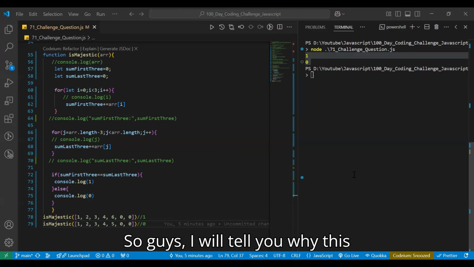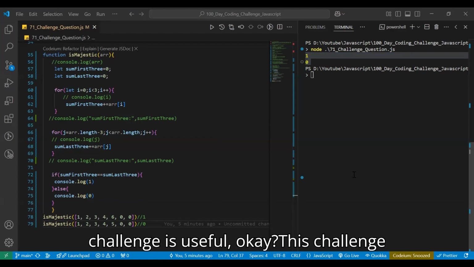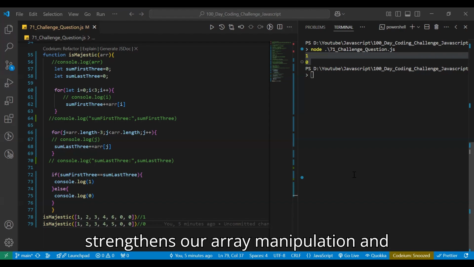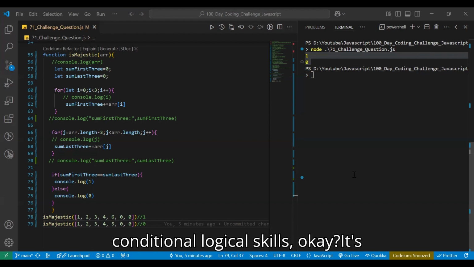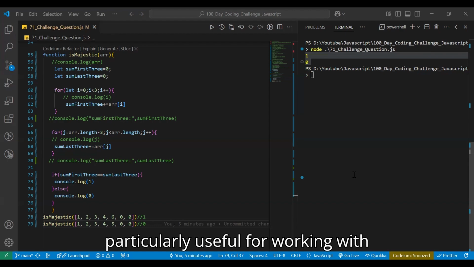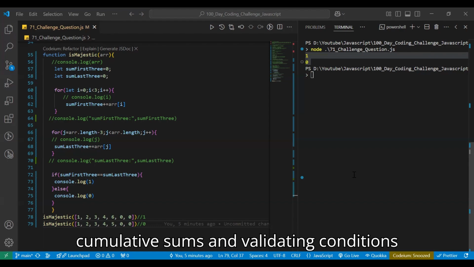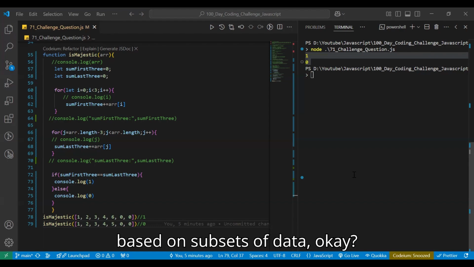So guys, I will tell you why this challenge is useful. This challenge strengthens our array manipulation and conditional logical skills. It's particularly useful for working with cumulative sums and validating conditions based on subsets of data.